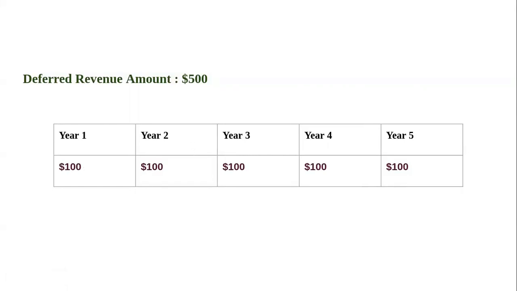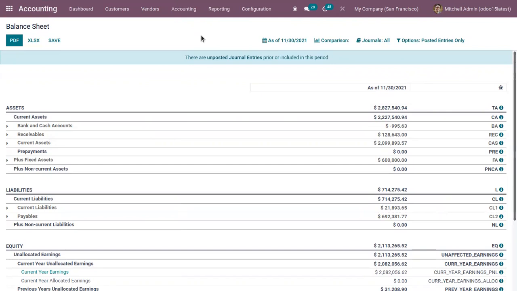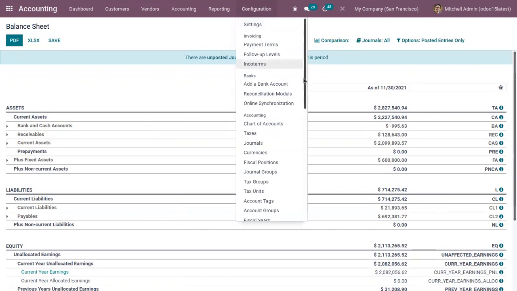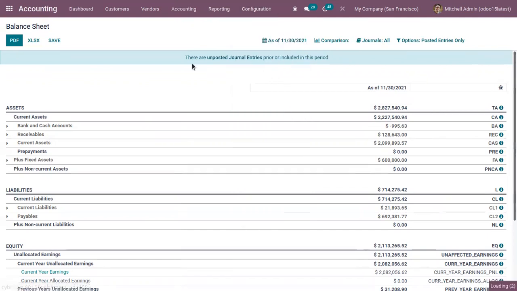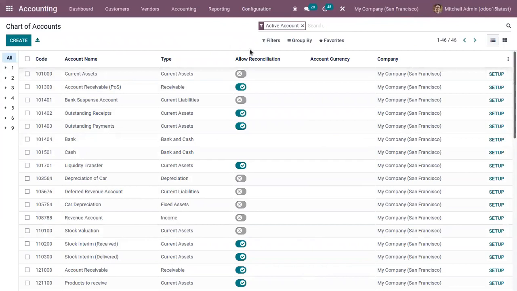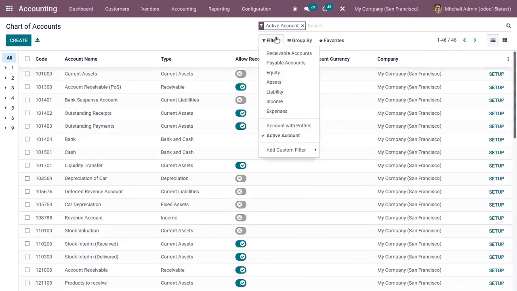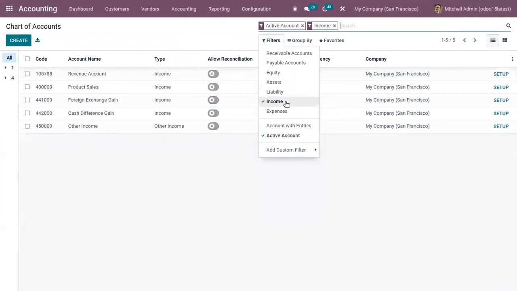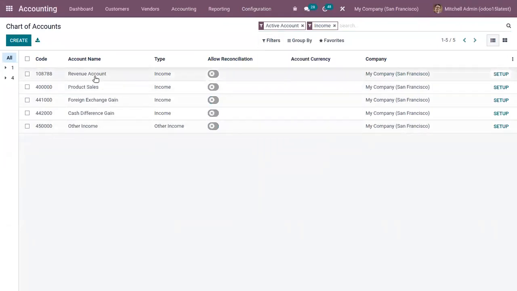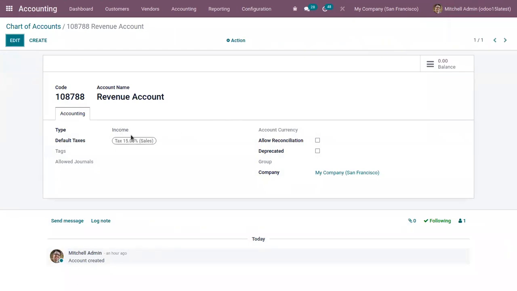So in Odoo 15 accounting, this deferred revenue is handled by spreading them in multiple entries, which are automatically created and then posted periodically. So for managing deferred revenues, first we need to configure some accounts. First we need an income account for recognizing the revenue. Here when you filter by income, you can see I've already created a revenue account. You can see the type is income.